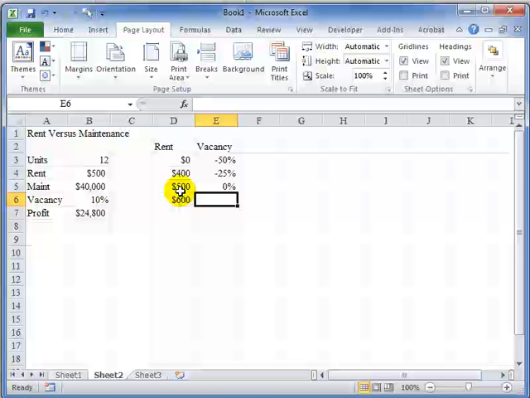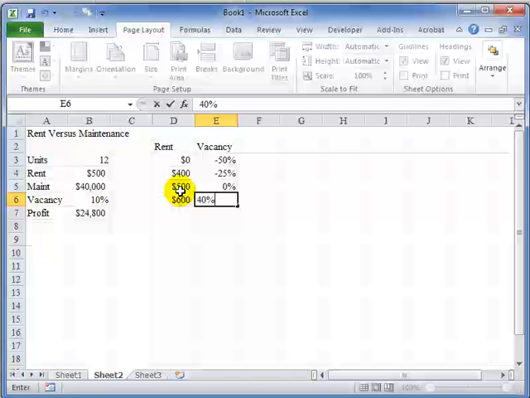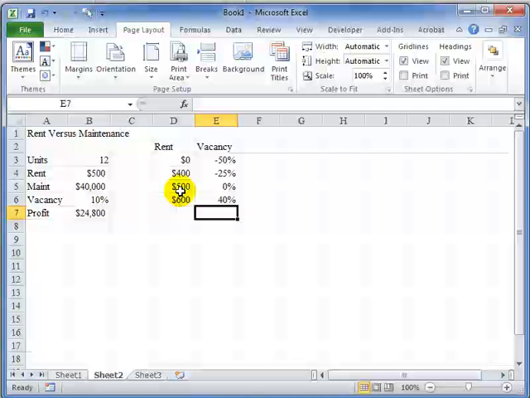So the market apparently is very, very sensitive. You go up that $100, as soon as you cross that $600 threshold, your vacancy is going to shoot through the roof. 4 out of 10 people of your apartment complex are going to either not move in or maybe move out. So you might want to be very careful setting rents at $600 or more. And it gets even worse.